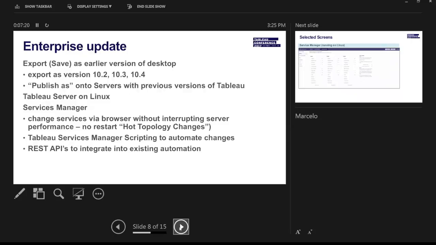Anyway, export as an earlier version of desktop. So when you have people in your community who are not on maintenance and they're not upgraded, you have a way of saving your workbook into an earlier version for them to be able to pull up. Very cool. That's also available as published as inside of a server version, so that if your server version is a previous version of Tableau, it can backdate the version so that it can be uploaded that way and be accessible. Very strong. Thought that was really cool.